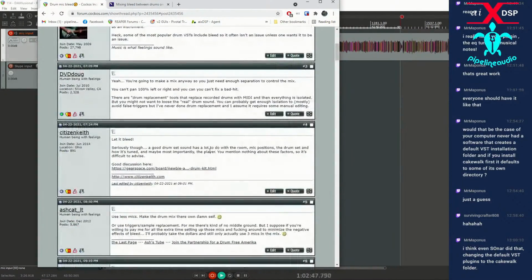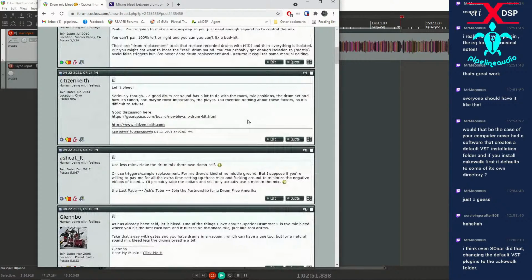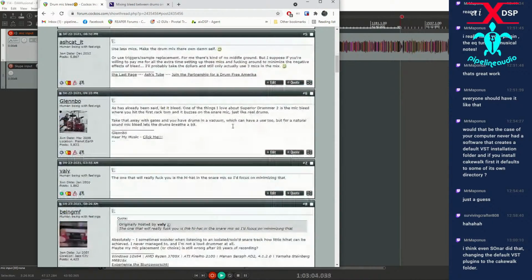People will say, oh yeah, here we go, let it bleed. Seriously, a good drum set has a lot to do with the room, mic positions, whatever. The thing is, with what we do with drums nowadays, we crank the crap out of treble and bits of it, transients and stuff like that. We need control. If you want control, you need control. And that's just the way it is.